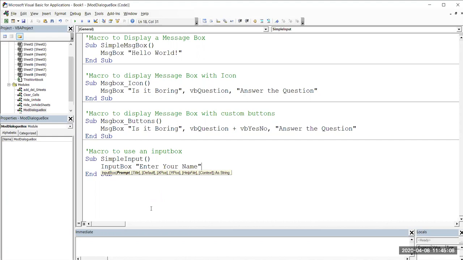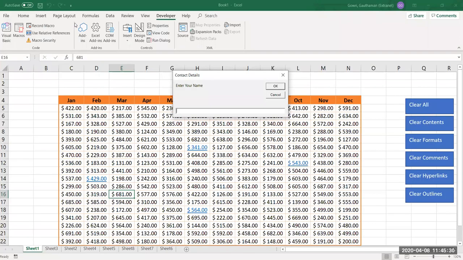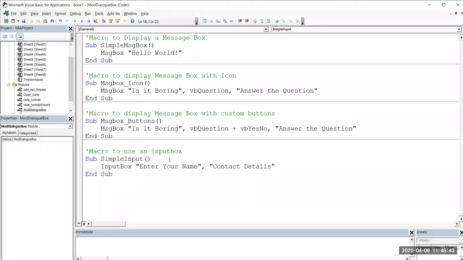So I want to give a prompt to the user as to what should be the input. So I'll give "enter your name", and after this I'll give a title. I'll say "I'm trying to collect contact details". This will be a title for the input box. So let me run it. See, in the prompt it says enter your name, and these two are the default buttons. We gave a title as contact details, that's going to appear here, and whatever you type here is stored in the input box, but we are not using it anywhere else.